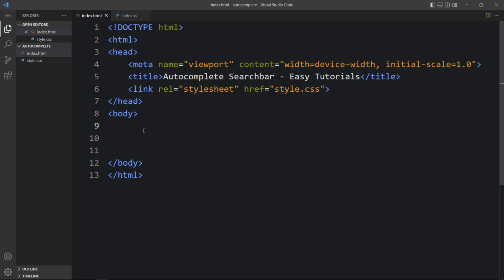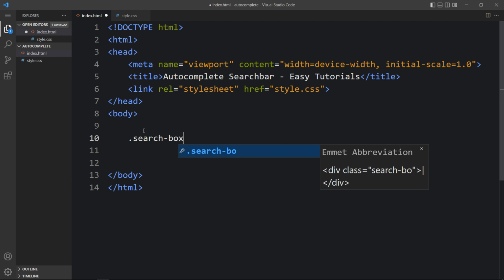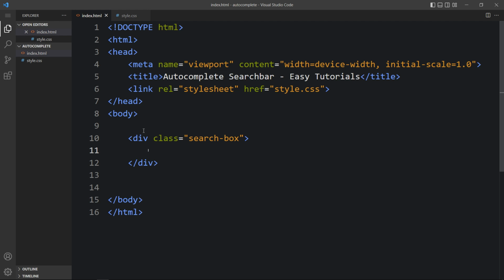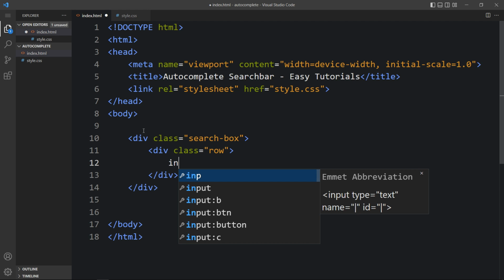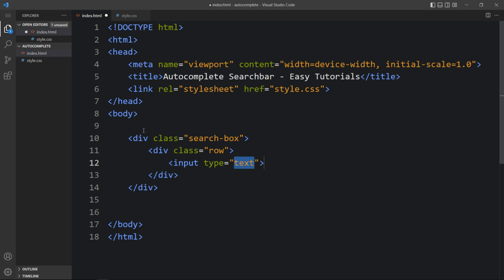Next, we will add some code in the body tag. So here we will create one div with the class name search box. In this search box, we have to add one input field and one button in the horizontal line. So let's create one div with the class name row, and within this row we will add one input field. So let's add the input, and the input type will be text, and with this let me add one ID also. So the ID is input box.